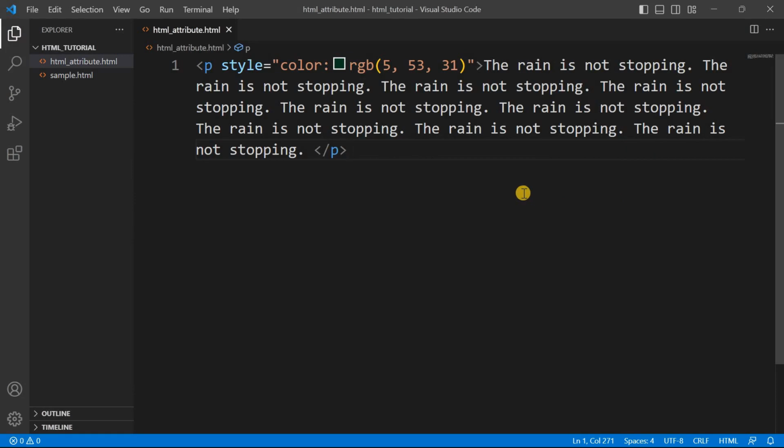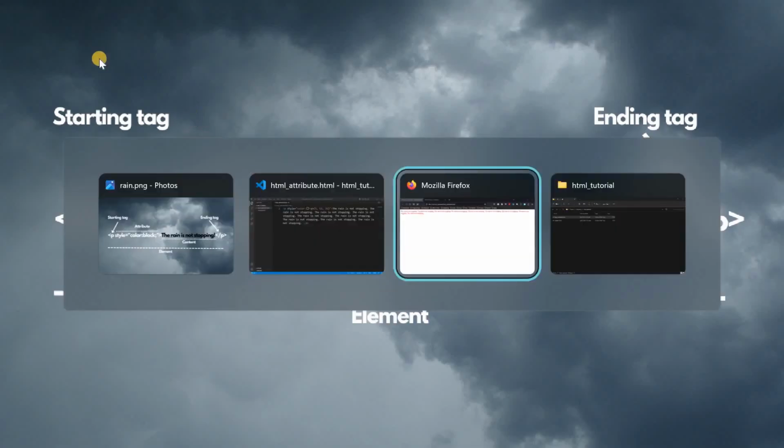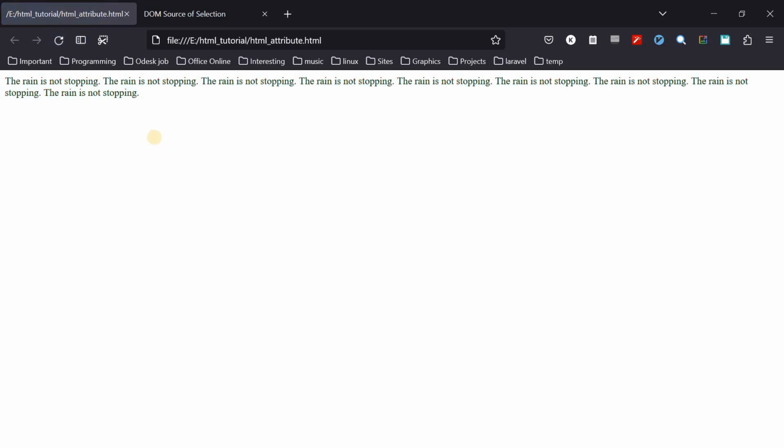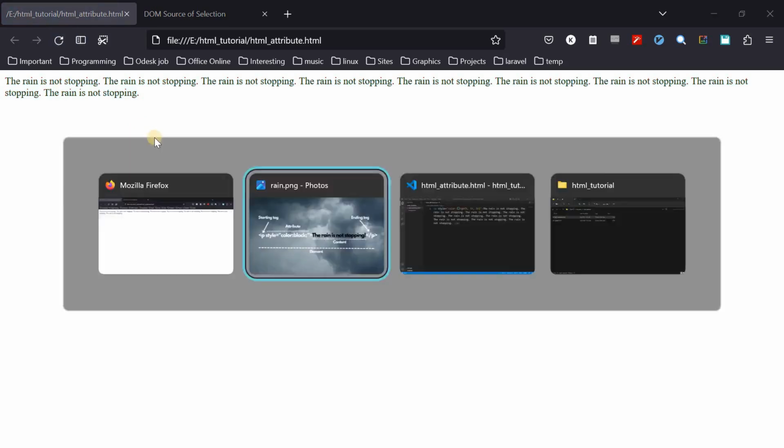and save it, and let's check the output again. Okay, so you can see the color has changed.